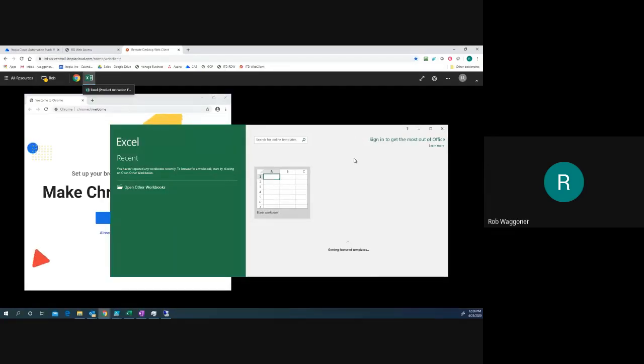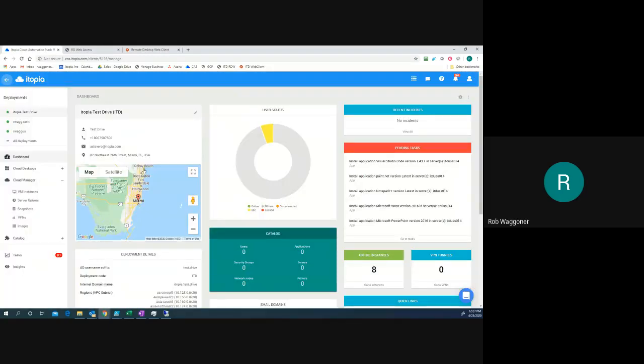So again, I could use these remote applications or even the full desktops all in the browser, or I can use them in the traditional RDS client environment. So then the question is, how did we get here? With the Itopia Cloud Automation Stack, all of that can be built in just a couple hours.